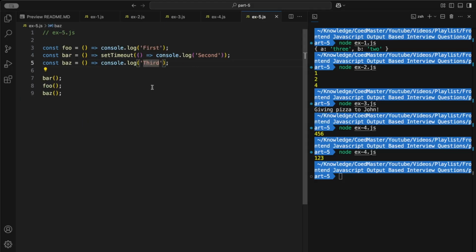So over here you can see that we have 3 functions, and all of these 3 functions are arrow functions. In the first arrow function we are logging first. In the second arrow function we are using setTimeout to schedule a function in the macro queue, which eventually logs second in the console, and in the third arrow function we are logging third. Now tell me what would be the output of this code snippet.